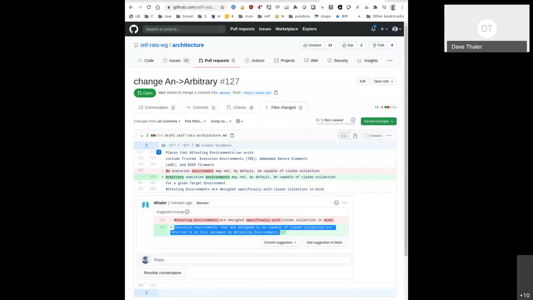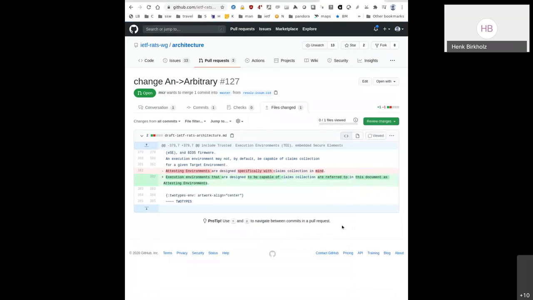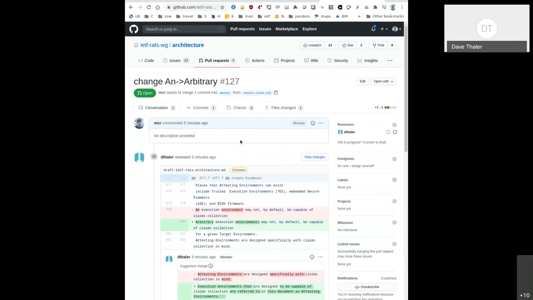I lost a little bit of track of where we are right now. I like Dave's rewording, and that would solve a problem, probably. I don't know. That's your wording, Dave. Yeah, that looks fine to me. I mean, I agree that you have correctly put that into the pull request.